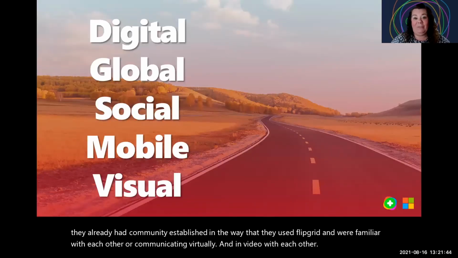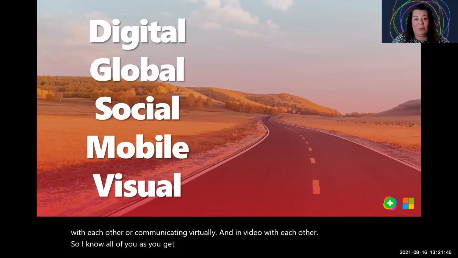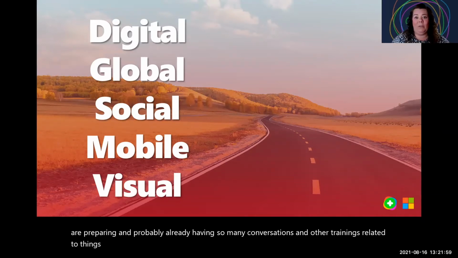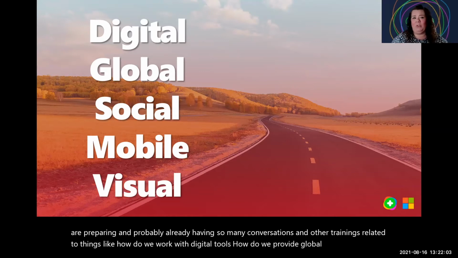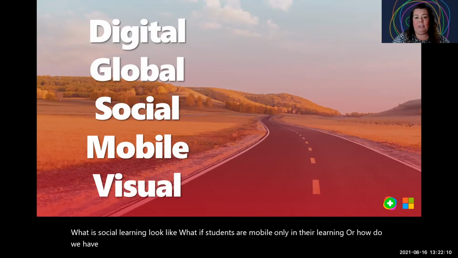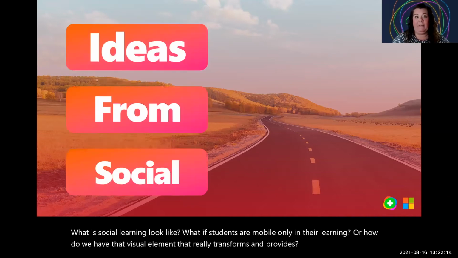So I know all of you, as you get ready to launch a new year of learning in Alabama, you all are preparing and probably already having so many conversations and other trainings related to things like, how do we work with digital tools? How do we provide global opportunities? What does social learning look like? What if students are mobile only in their learning? Or how do we have that visual element that really transforms and provides meaningful content-rich opportunity?